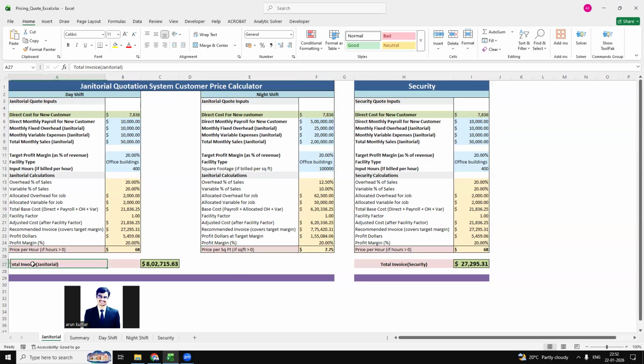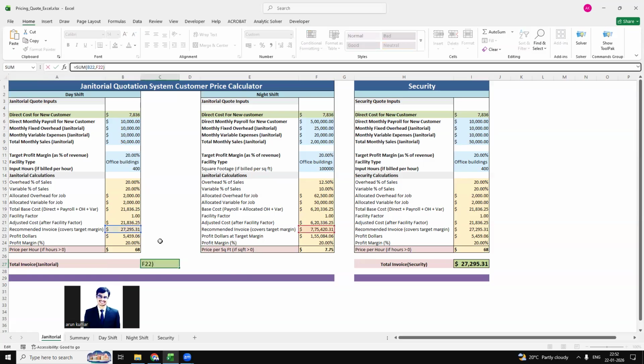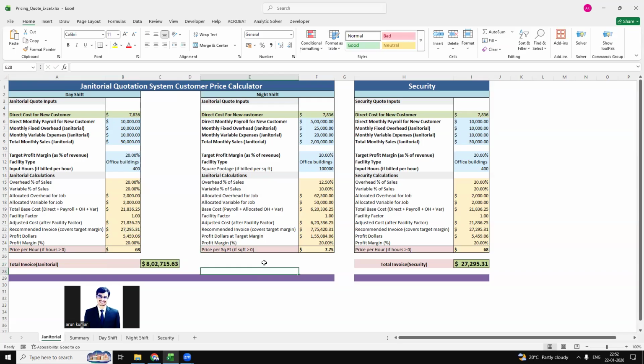And then we have the total invoice for janitorial, which is 8,002,715, the sum of both of the sales, this one and this one. Now this third template is security. I put all of them in one sheet because there was a customer, my client, who needed all three parts of this template in one sheet, as it was easier to deal with.